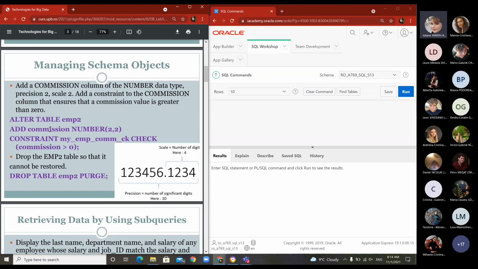Here you can have the column commission of type NUMBER(2), so you have 2 digits. And for the table employees2, you want it to have a constraint. This is why you have the keyword, you have a check constraint, CK for your commission, and you want it to be greater than 0. This is how you can have a constraint on it, as well as you can drop a table without being able to restore it.